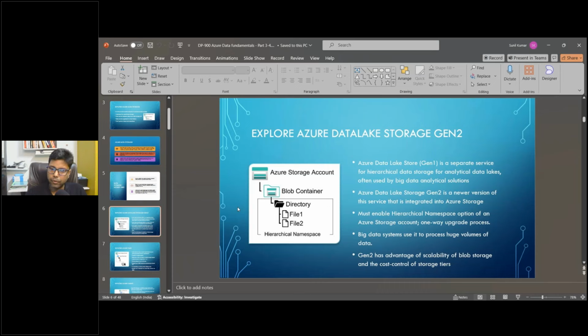Of course, whenever you need to store large data, big or huge volumes of data, then definitely you are going to use this blob container, which is data lake storage Gen 2.